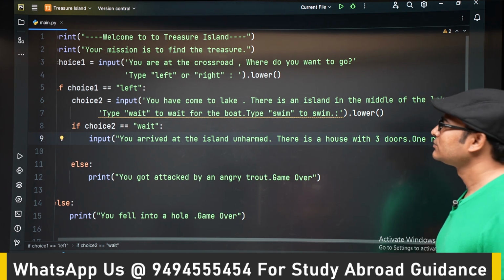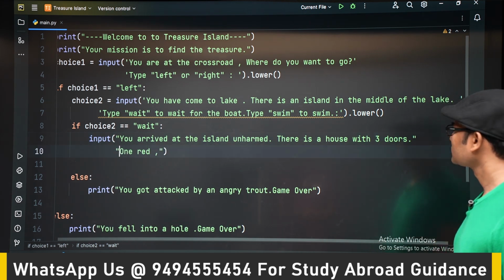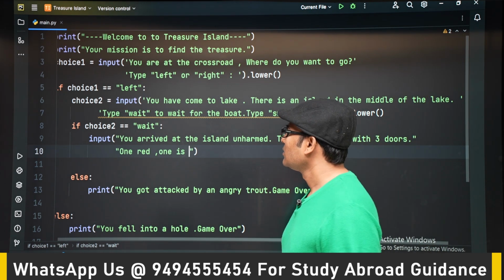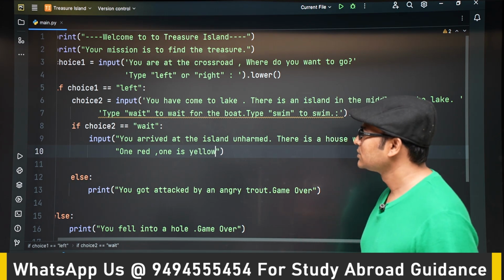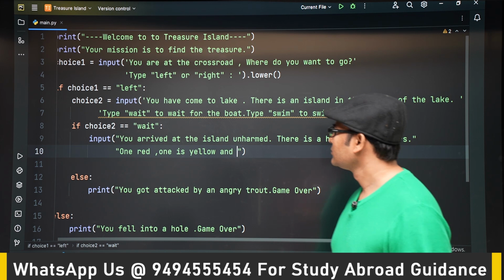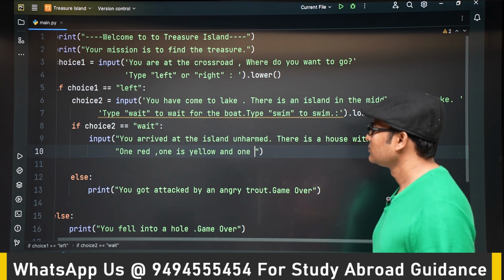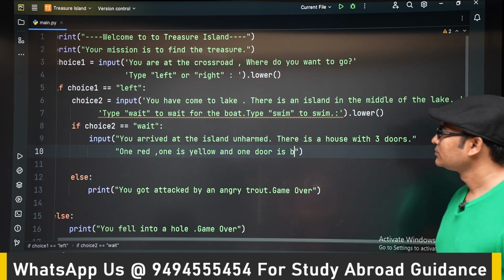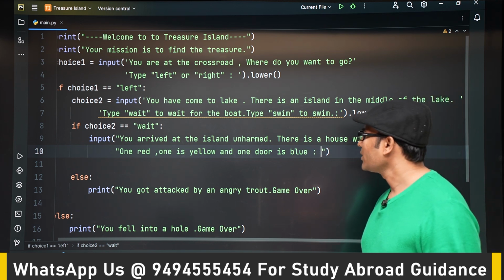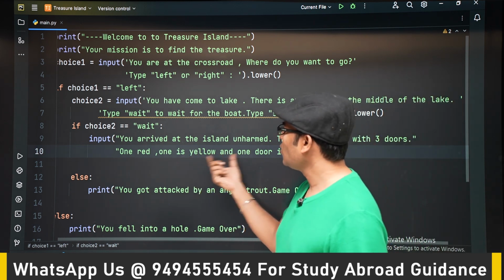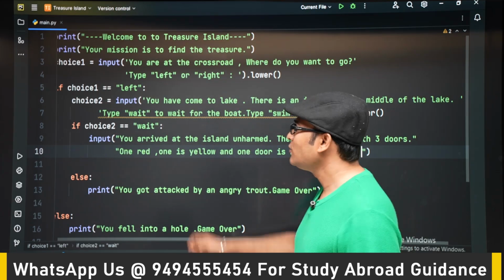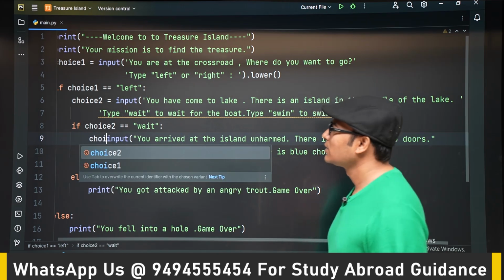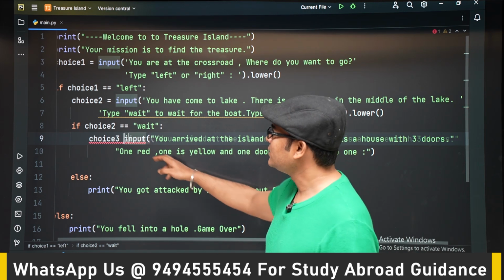Go to the next line. One door is red. One door is yellow. And the other door is blue. Okay. Now the user may enter red, yellow, or blue. Now based on this, everything has to be in this nested, I mean indented, if block. We are reading whatever the user has given in choice3.